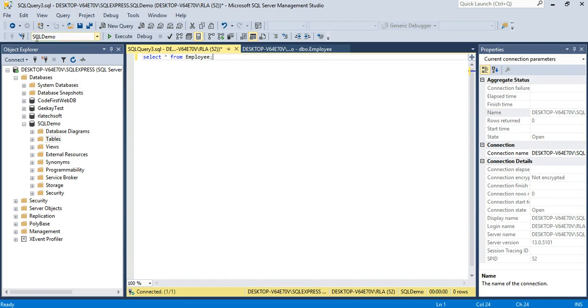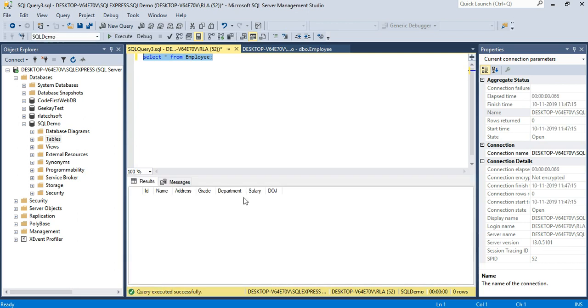Okay, so you need to make sure that you are referencing a particular database, the specific database which you want to query on. In my case it is SQL demo. So let me query this, execute, and there's no data here. Now I'll start adding data into this particular table.